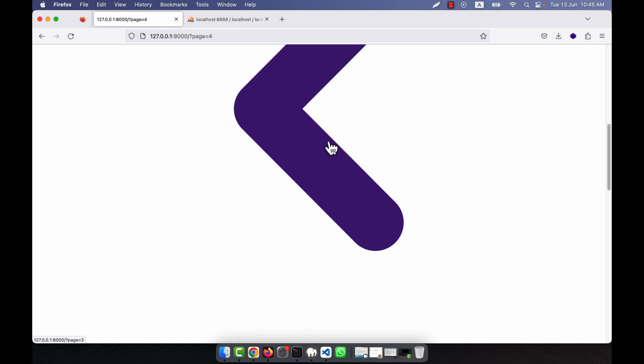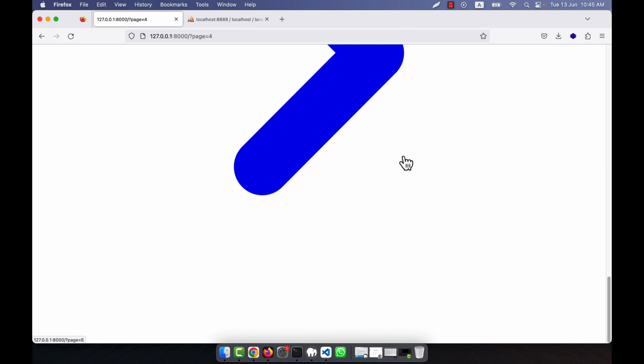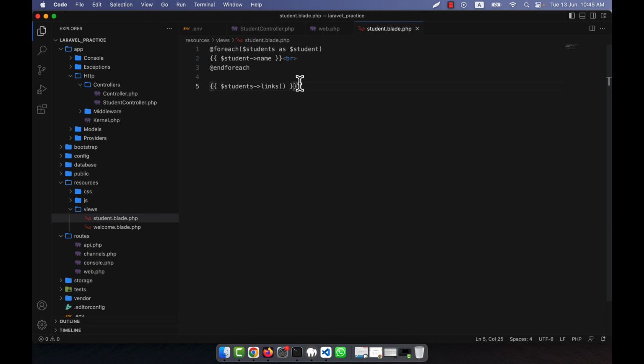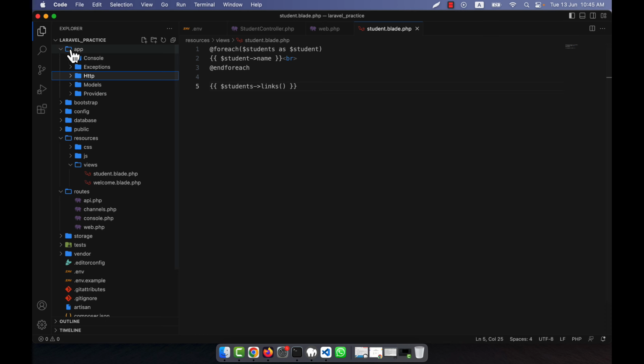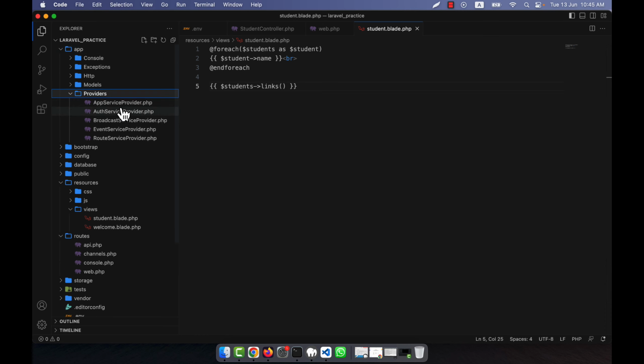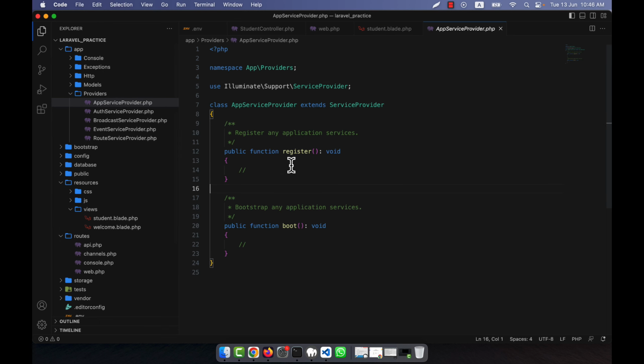But the problem is, you see there is an error. It comes at the bottom, and a big style is not found, like this. The pagination is working, but the style is broken. In order to fix this, I am going to the app folder. In app you see there is a Providers folder, and in the Providers folder you will see AppServiceProvider, RouteServiceProvider, etc. I am going to the AppServiceProvider.